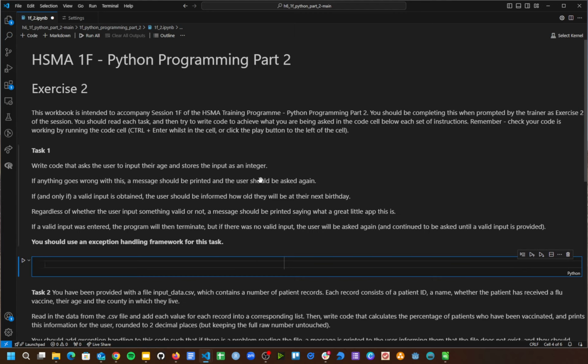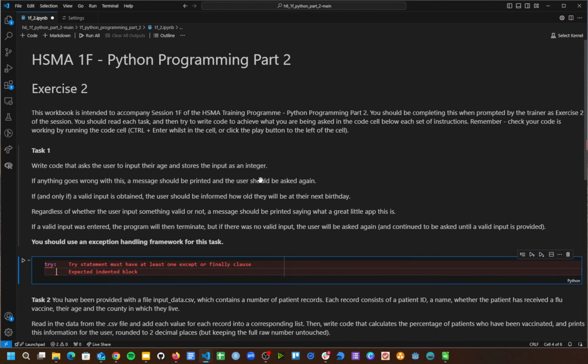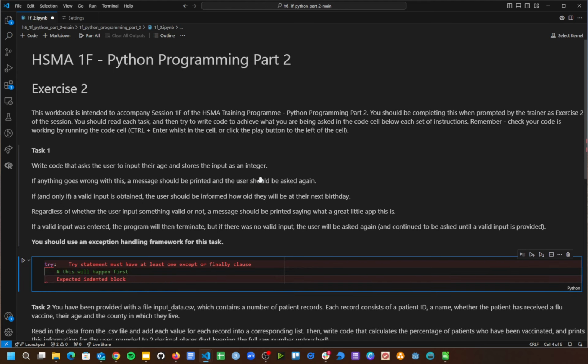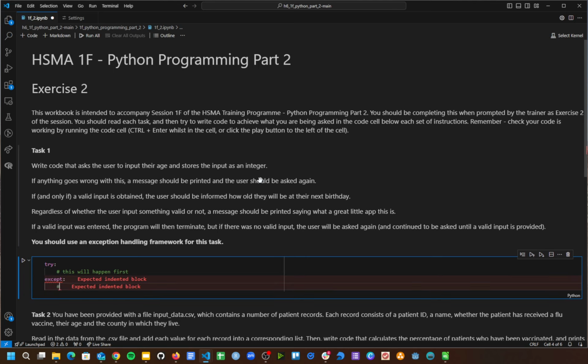So what we have when we do try, try is basically this will happen first. This will be attempted first. The code will try and do whatever is in the try block. If there is something that goes wrong, then this will happen, if there is an error in the code. Error when running the code above, effectively.